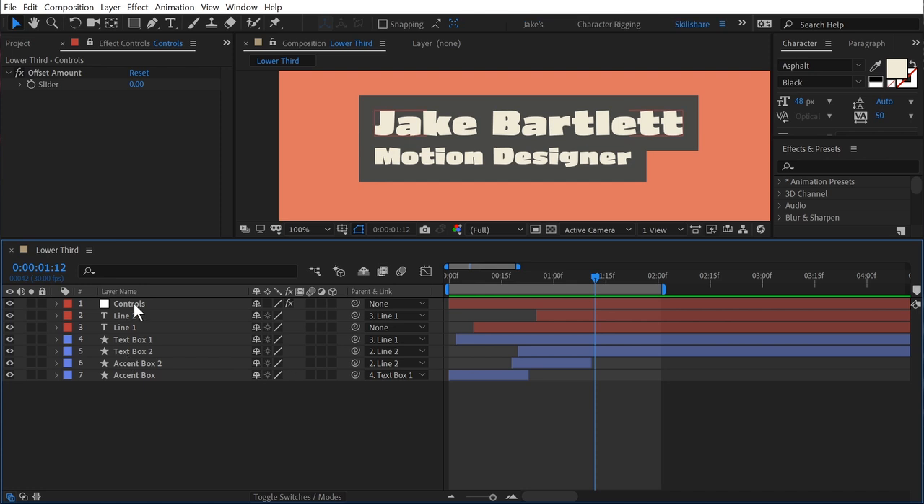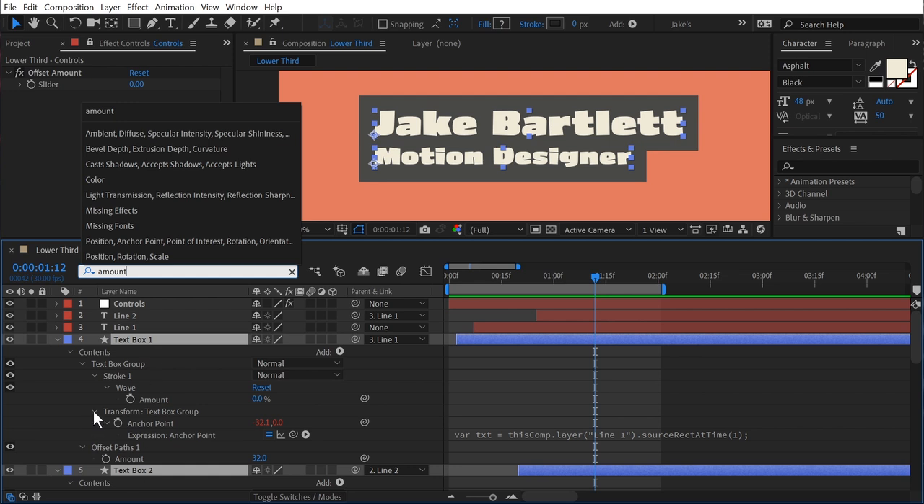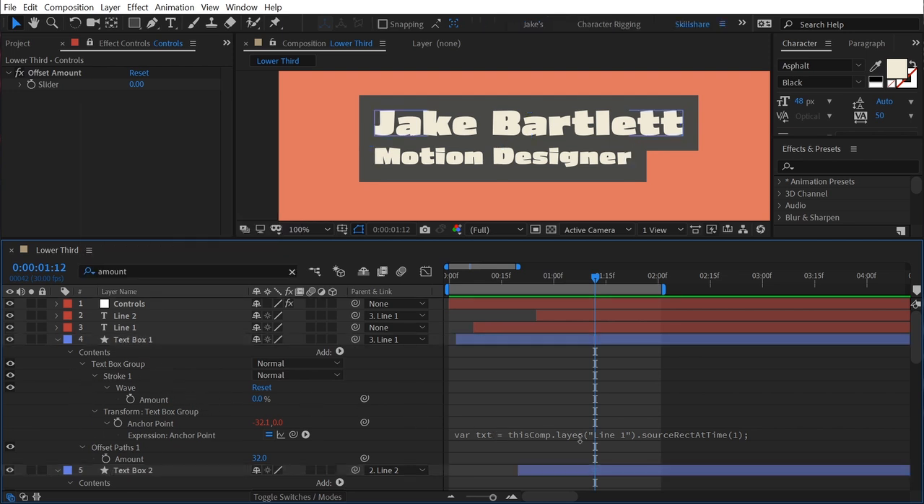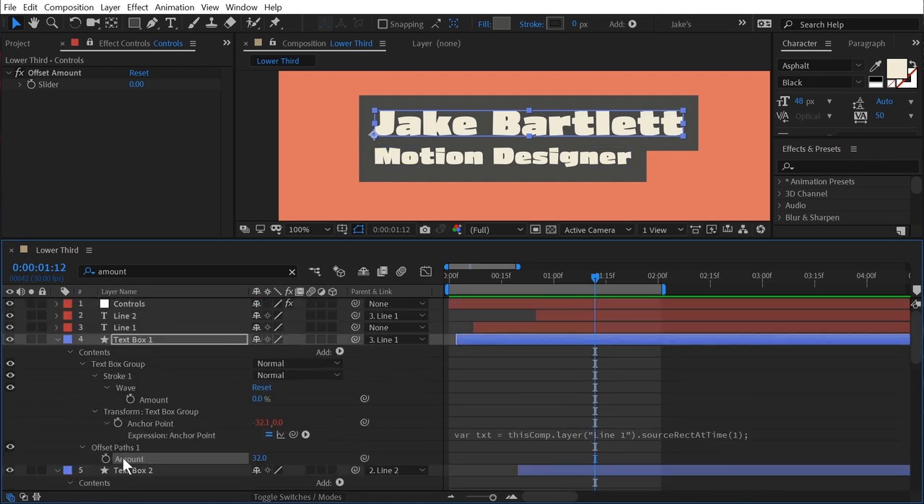That's helpful because now what I want to do is search these 4 layers. I'll select all 4 of them for the amount property. And you'll notice this brings up even the expressions that have that term in it. But I want to find this offset paths 1 on each one of these layers. And what I'll do is link this amount value to that slider control.